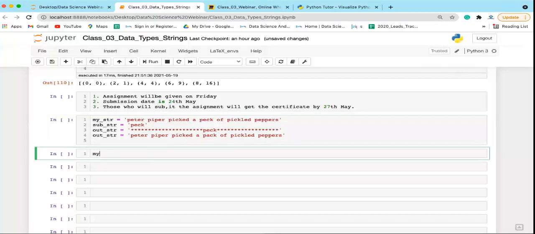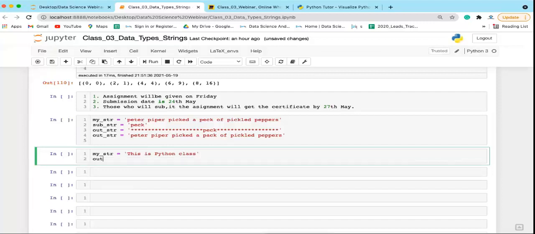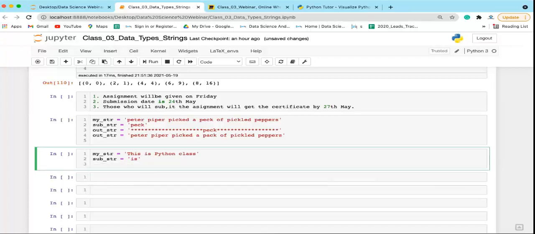So my_str is equal to "this is Python class", and output sub_str is equal to "is". Based on this substring, you have to split this string, and you have to get the output_str is equal to "this", "Python class". Okay, you have to get this output.